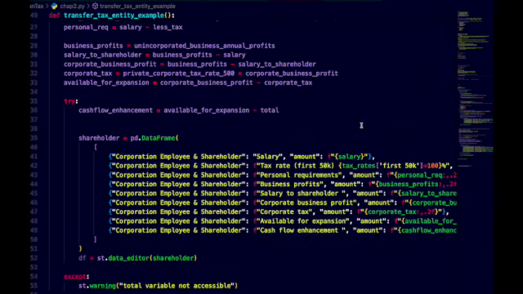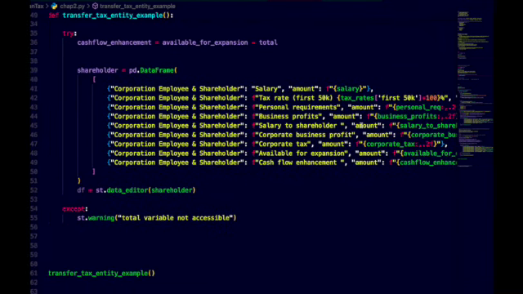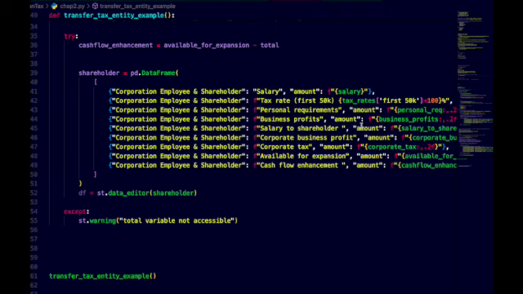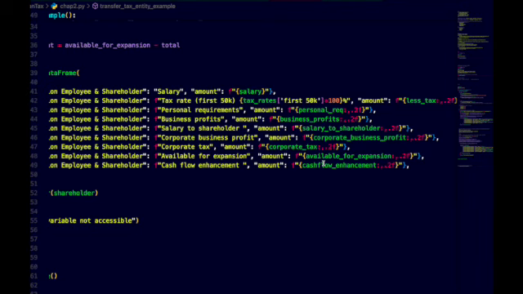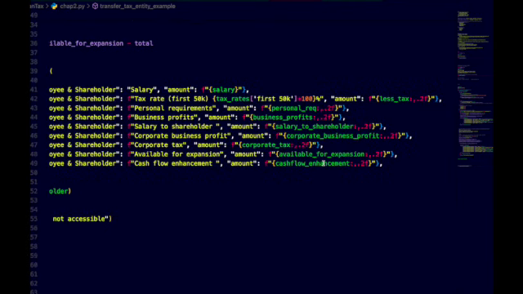Our last section is using error handling, try and except conditions, for the data dictionary to be filled with calculated values. Try. Cash flow enhancement is available for expansion subtract total value. Shareholder variable is a data frame with a list array of dictionaries. The first key for all dictionaries is Corporation Employee and Shareholder. We add to the dictionary the salary and tax rate for first 50K.